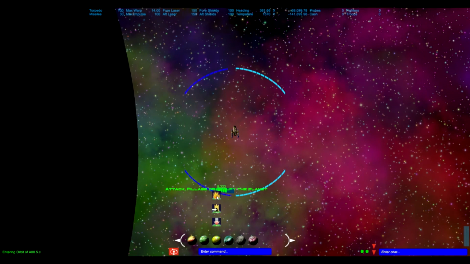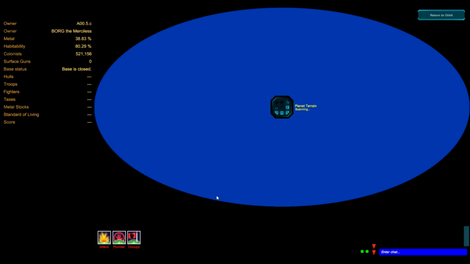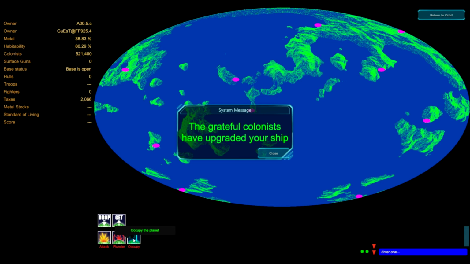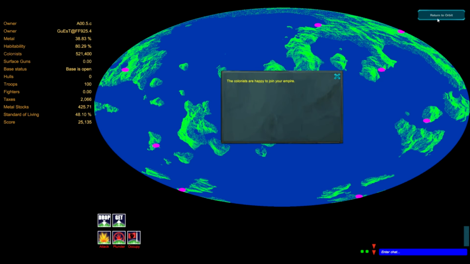So I'm going to go into the attack menu. So we're going to attack this planet. Now you can see the planet terrain is being scanned right here. And this is what the planet looks like. So I am going to occupy this planet. And you'll notice here, the grateful colonists have upgraded your ship. And it says the colonists are happy to join your empire.